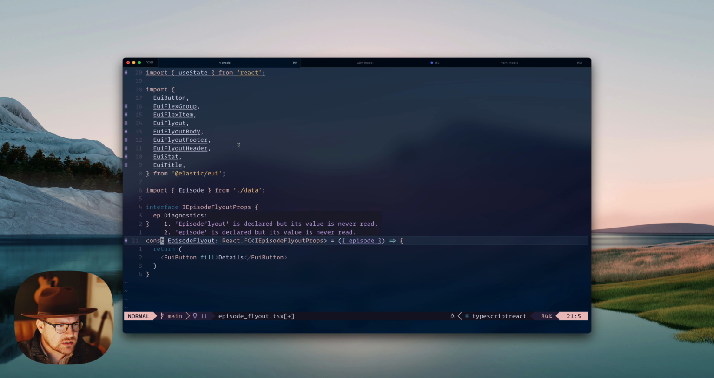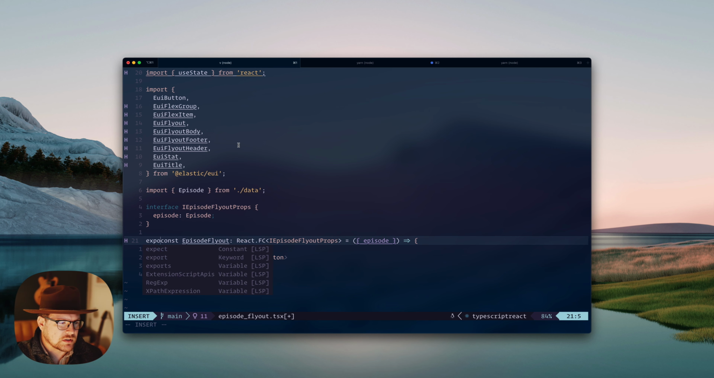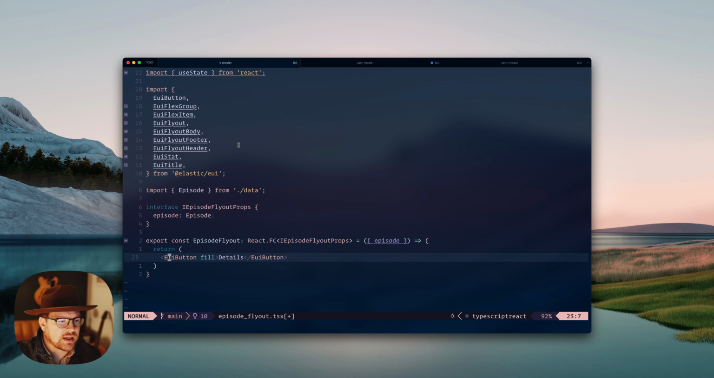We're not using interface const. We need to export this. So we'll say export const EpisodeFlyout, and that should be pretty good. That should get us at least off to the races, so that we can view this stuff in the browser.